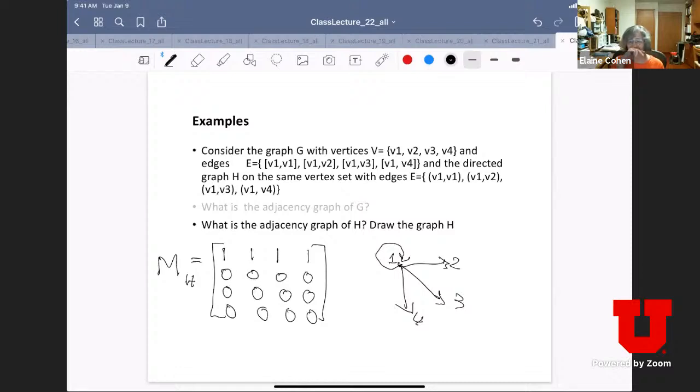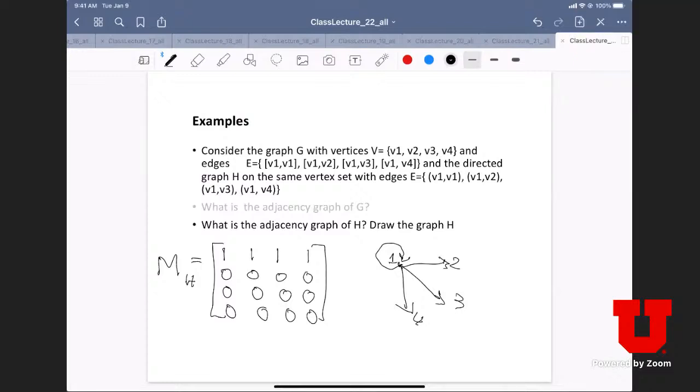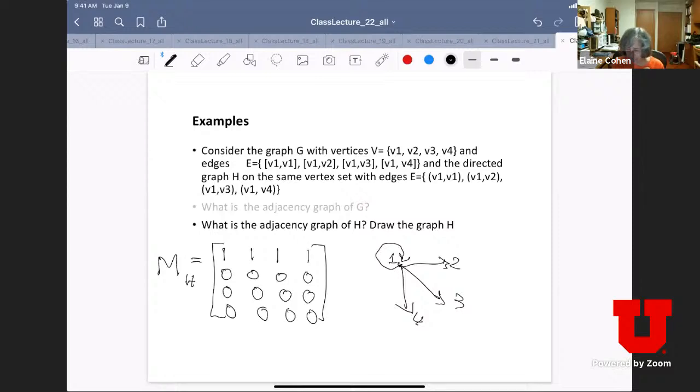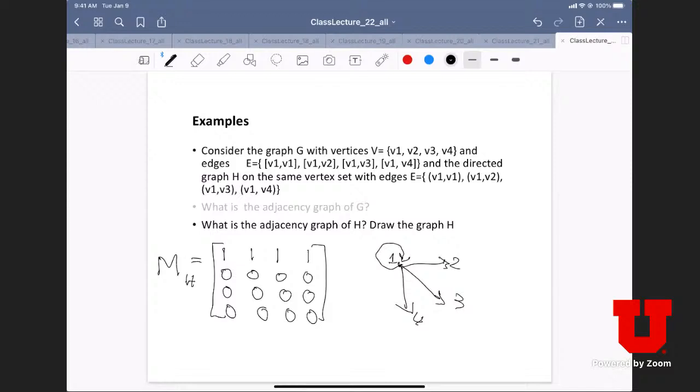Okay, Britton, yes. Do the rows always represent the vertex from which the edge is coming from in a directed graph? Yes. So it needs to always be that direction. Thanks. There might be some world in which it isn't, but not this one. You'll see why in a minute. Okay?